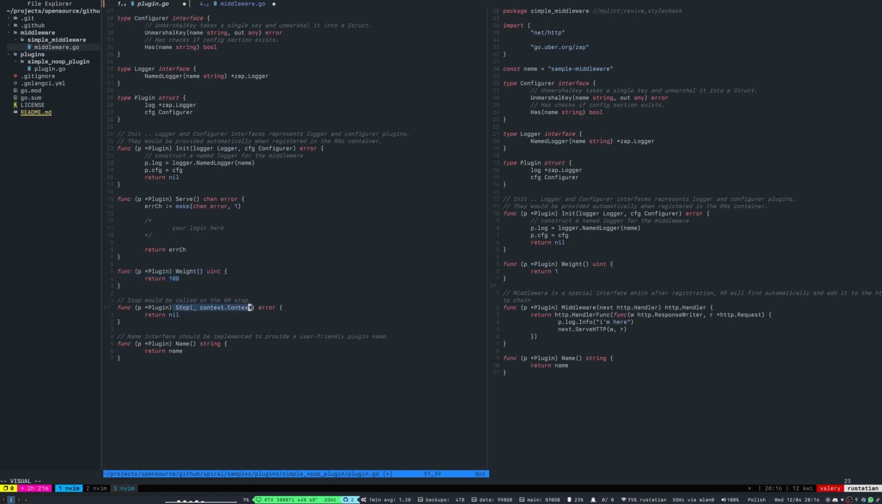The next update is the stop method in our general plugin structure. This method now accepts a context. So using the context, you may gracefully stop your pending tasks in the stop method. For example, if you are using the endure graceful timeout option from the configuration, and for example, if it's set to 30 seconds, you'll have 30 seconds until this context fires.